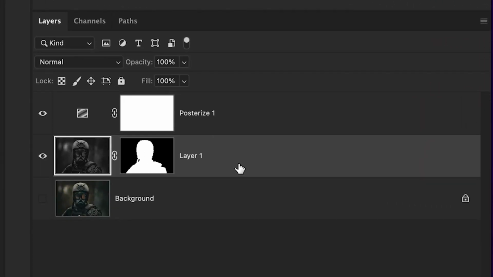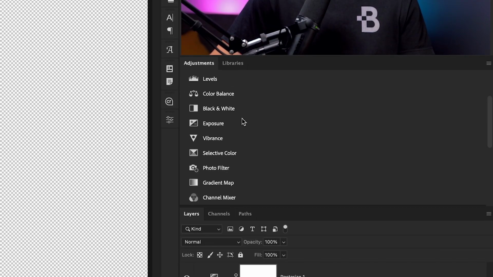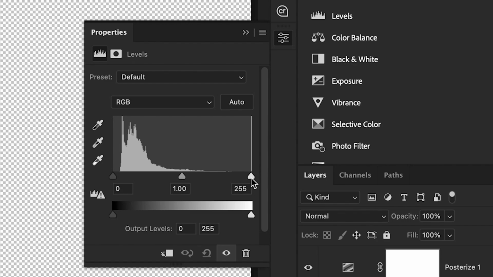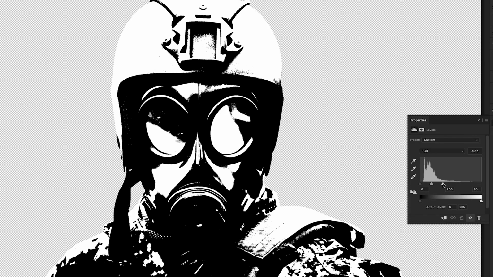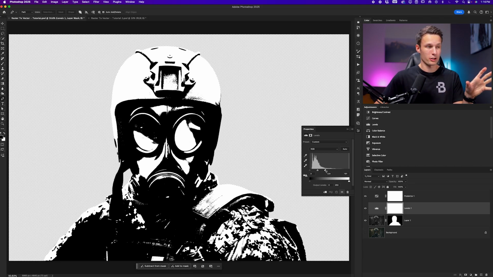Clicking back on my duplicated layer, I'm going to go back to the adjustments panel and find the levels adjustment. Going to the highlights point, since I need to remove some of the black, I'll increase this like so until I'm happy with the result. Again, remembering that in my photo, everything that is black is going to be a part of the vector. Anything that is white will be excluded. So refine your levels adjustment until you're happy with how your potential graphic could be looking.